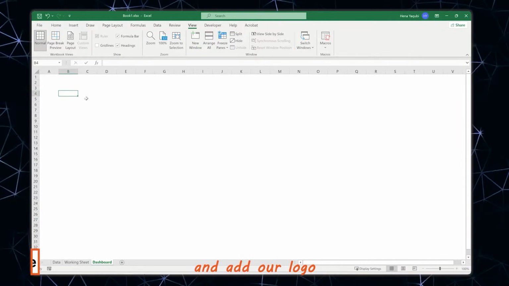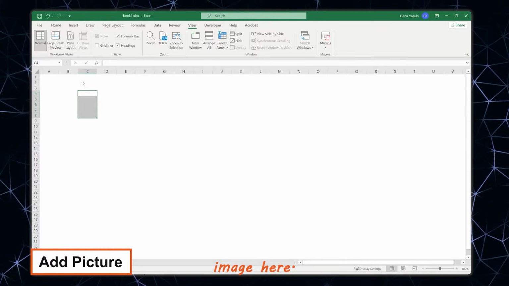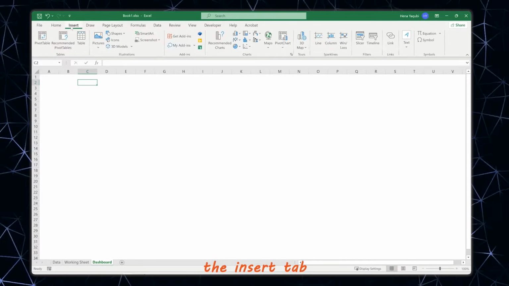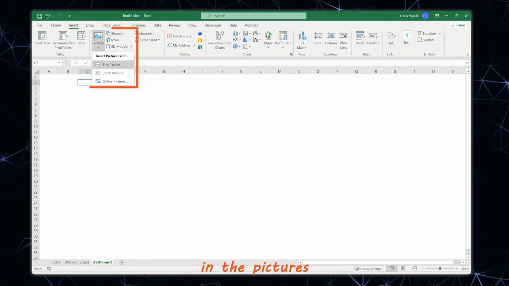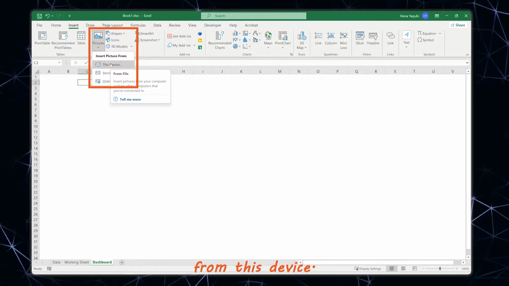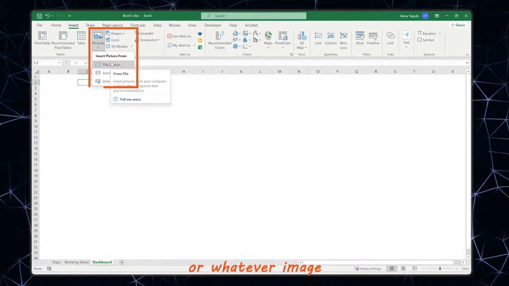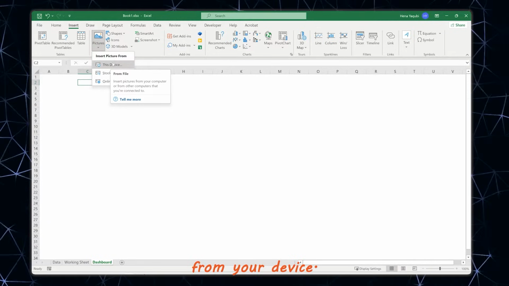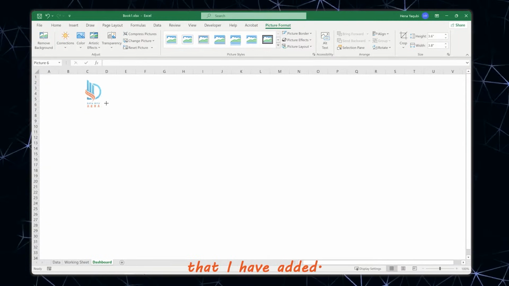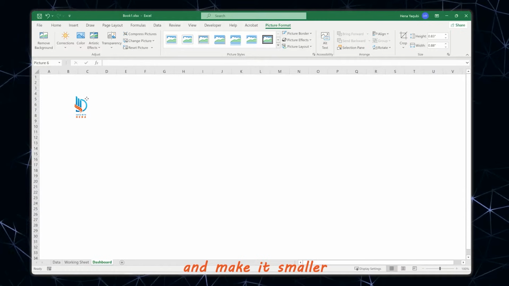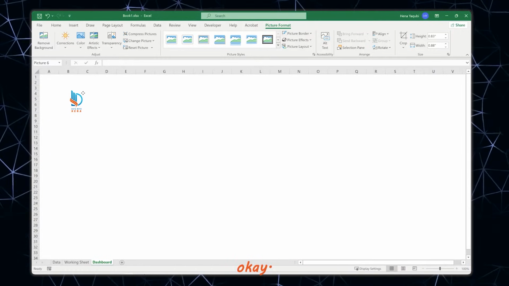Now, first of all, let's go and add our logo image here. For that, let's go to the insert tab here, in the pictures, this device, insert pictures from this device. So you can go ahead and find your logo or whatever image that you want to add from your device. So that's my logo that I have added. Let's resize it and make it smaller.